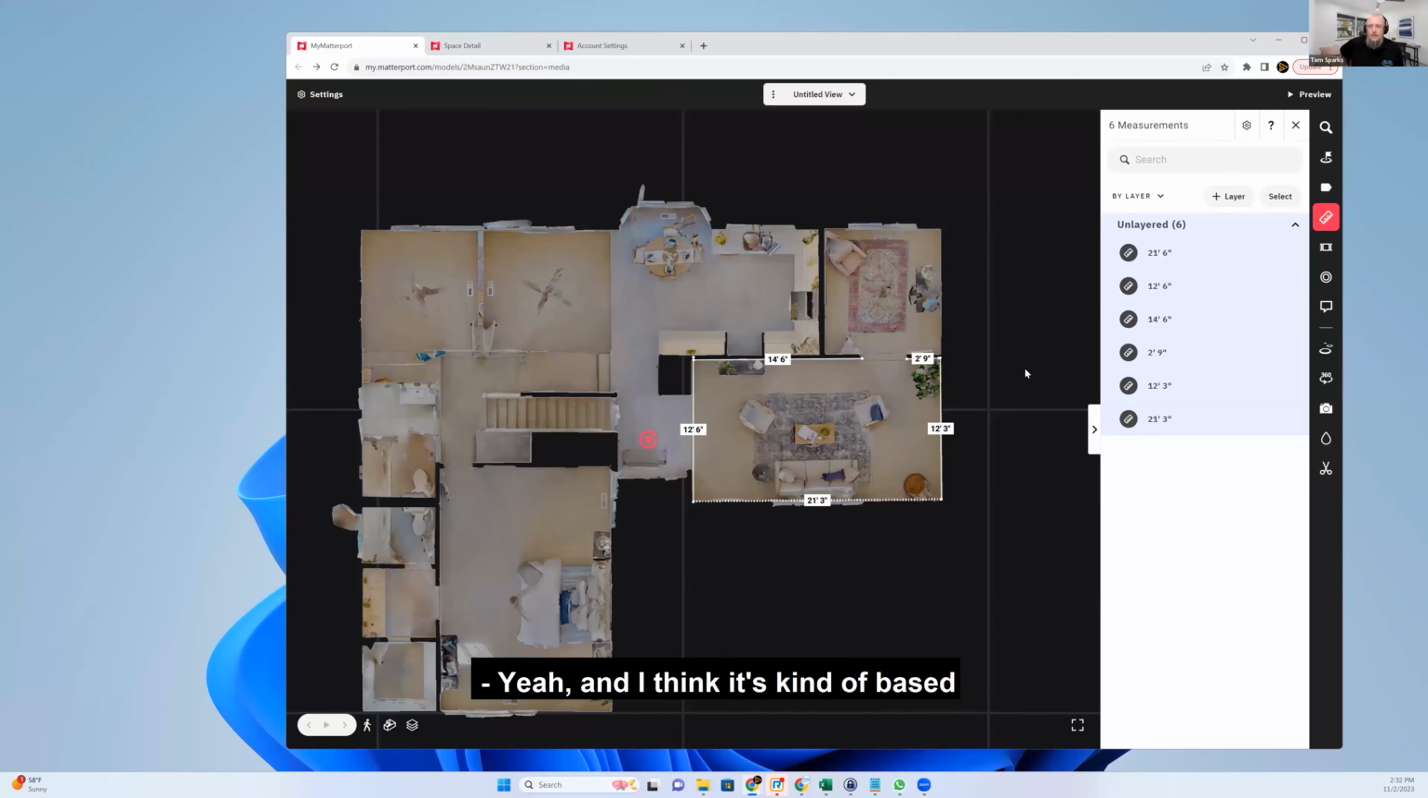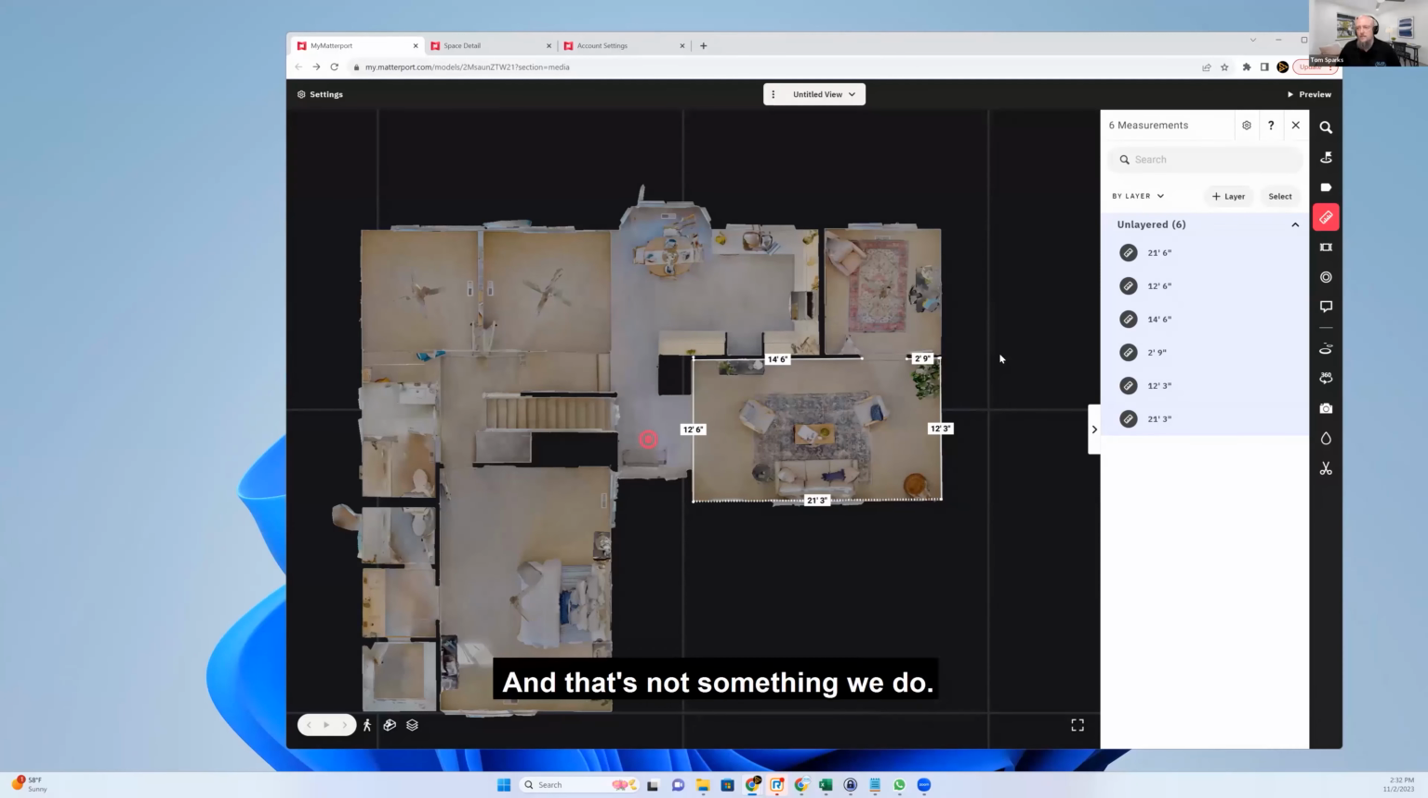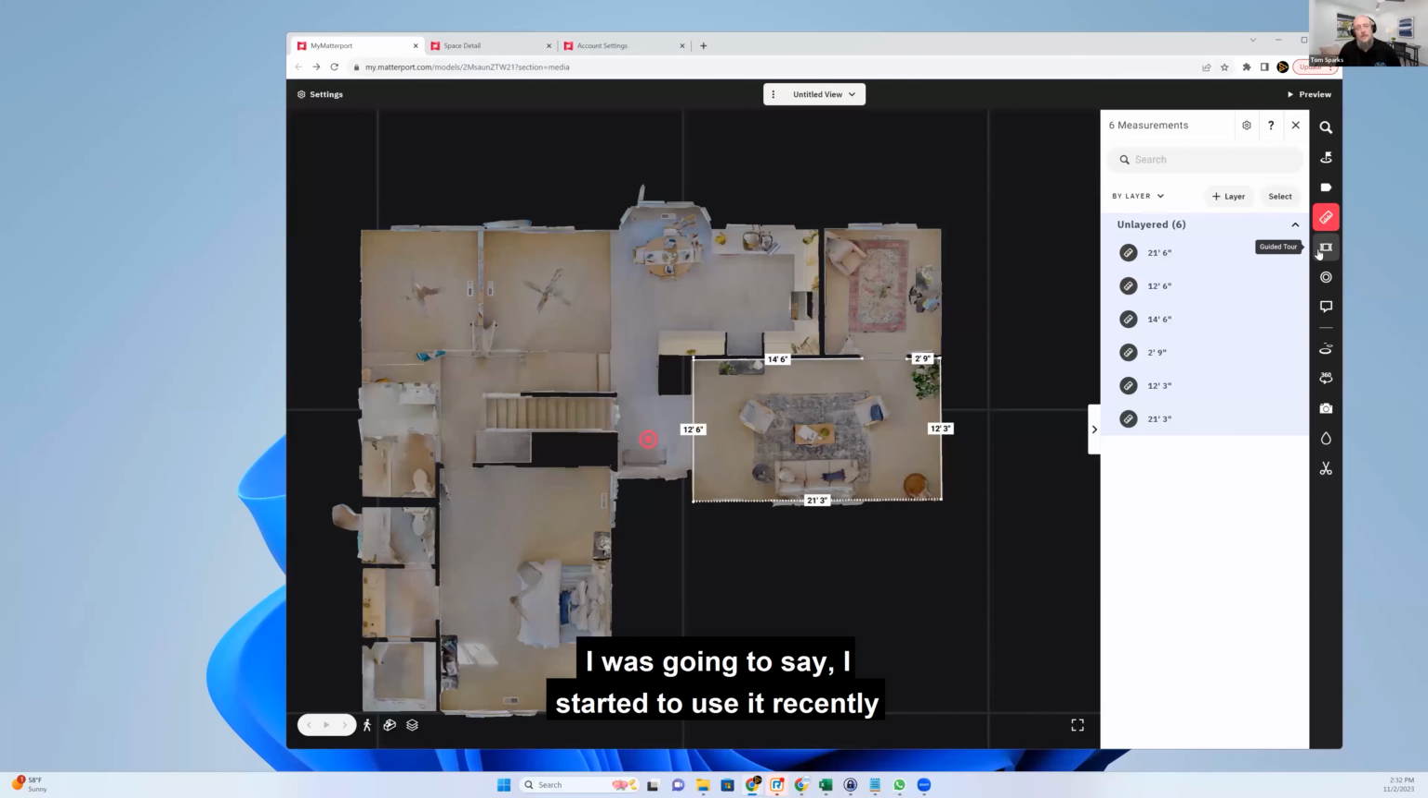Yeah, and I think it's kind of based on the service provider and what they're offering. I have a colleague who tends to do highlight reels with every order, just kind of as his offering. And that's not something we do. And no agent has asked me, hey, I'm missing the highlight reel. Where's it at? But at least it's available. I did use it recently. Actually, no, I didn't. I was going to say I started to use it recently on a commercial space, but they decided not to use it once I had it done.